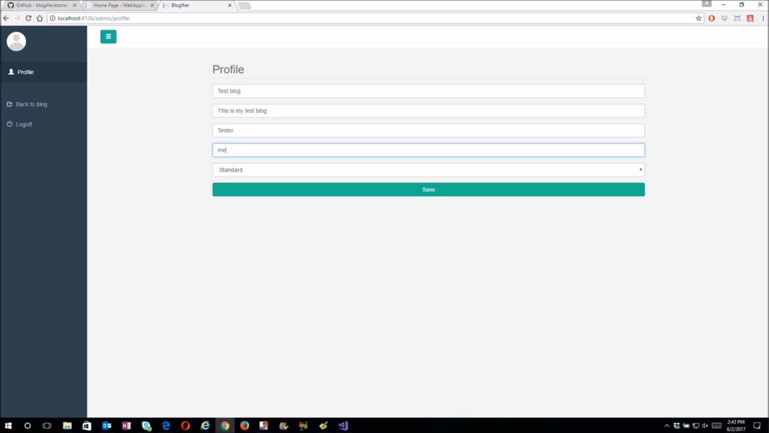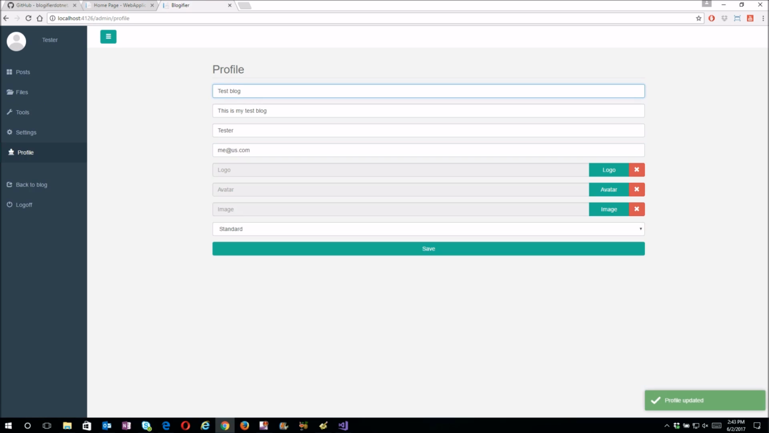Because this is my first time accessing admin, I have to fill in profile information before I can write any posts. With the profile completed, I have more menu items enabled and can navigate to the posts section.